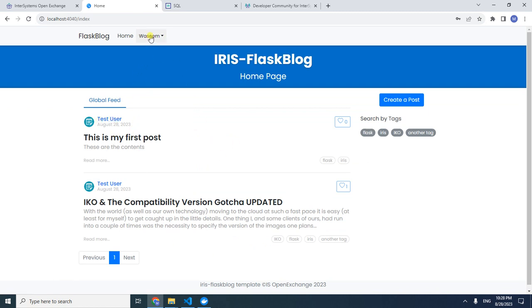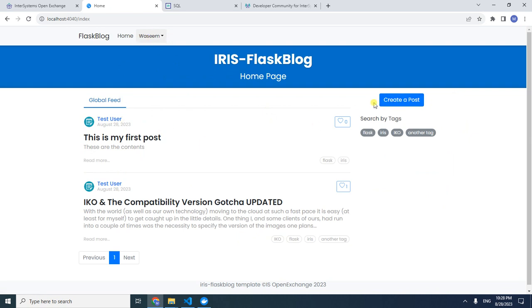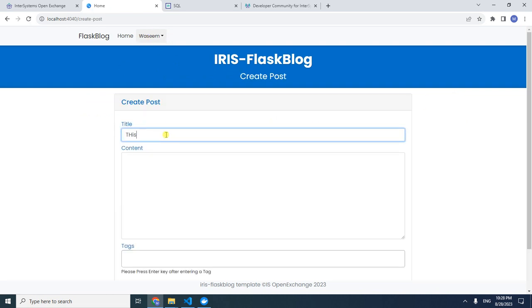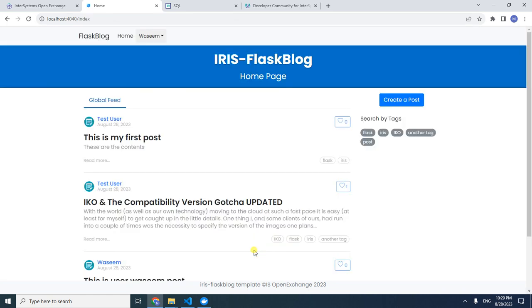So now if this user tries to delete, he cannot delete, and he cannot even edit this post. So let's go back and create another post which belongs to this user. This is the user's own post. So these are the contents, and just post. Okay, so let's save.